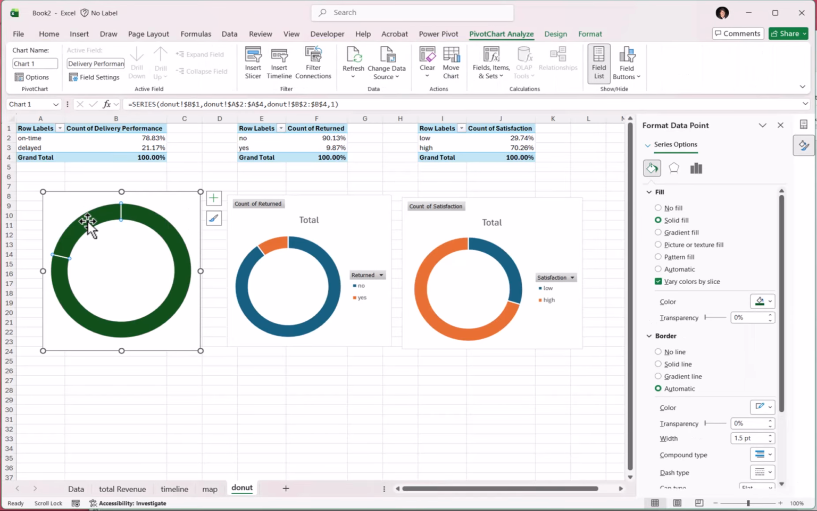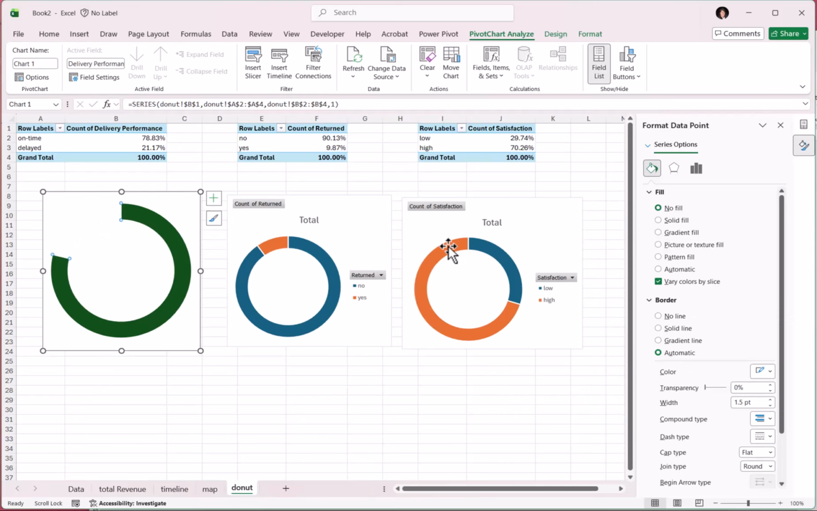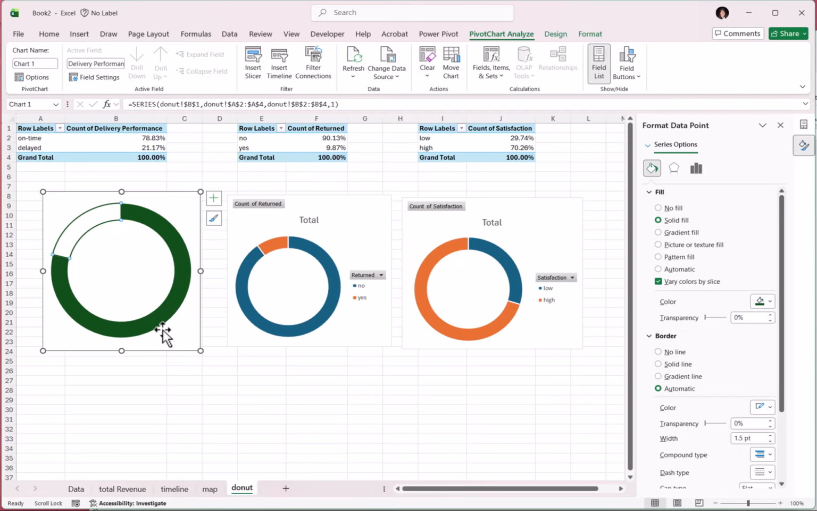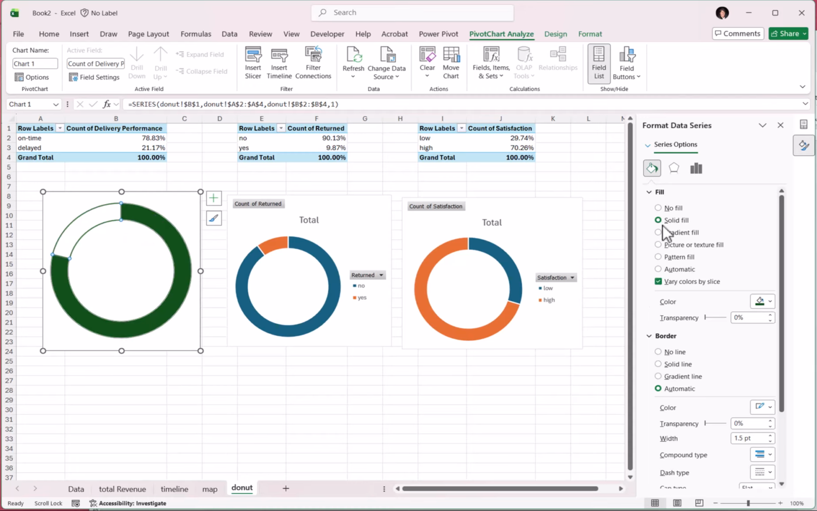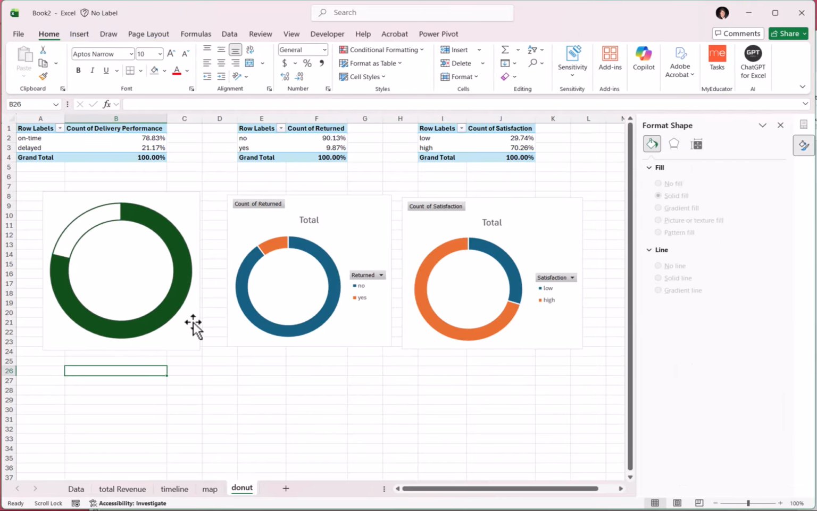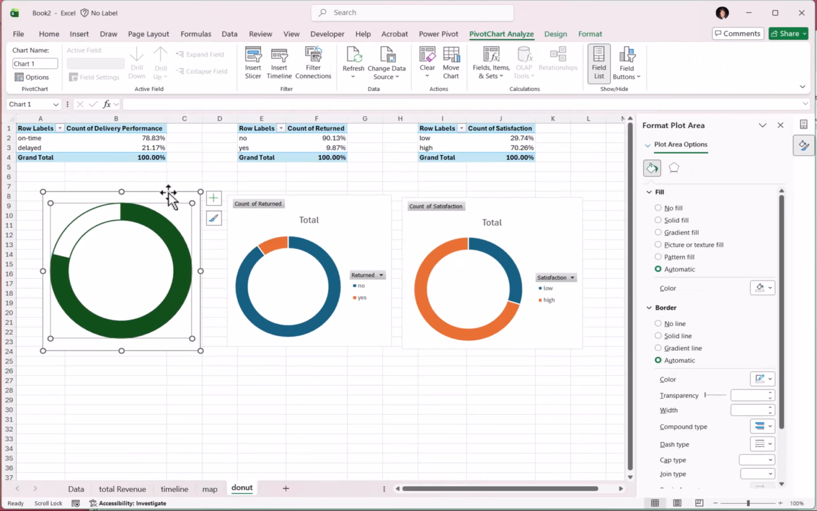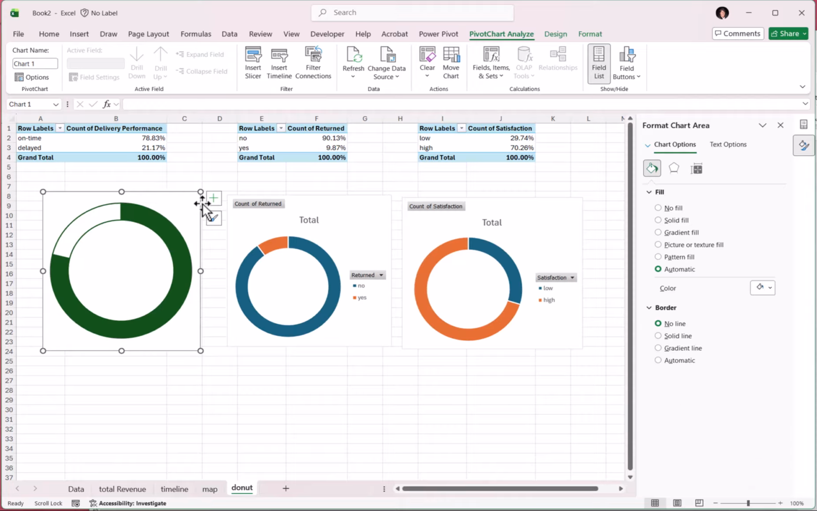And then my second data point, my smaller data point, I want to have no fill. But I still want to see the whole circle. So that would be put a border around it. That looks good. Oh, except I need a border around this other part too. Border, solid line. Yeah, okay. Now, oh wait, take off the border all the way around the outside and put no fill behind it.